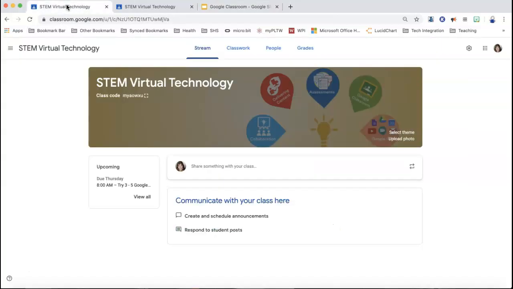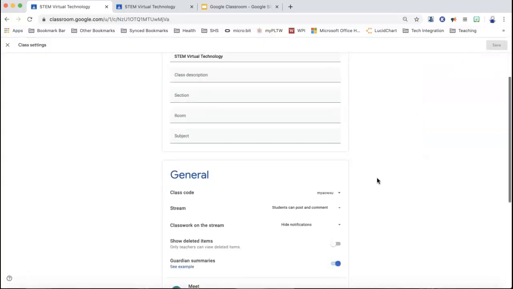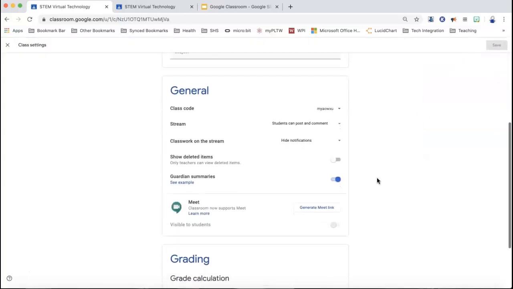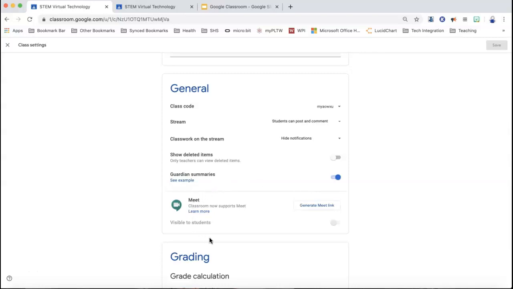So we're going to go into the teacher class, and in order to turn that on, you need to go over to the settings. So I'm clicking on that, and I'm scrolling down to the general. So there's this new area that we didn't see before, and it says now Classroom supports Meet, which is very exciting. So we have to generate the Meet link, and this is going to be specific to our class, and we are making it so right now this is visible to students, and what that means is when that's turned on, let me hit the Save button.